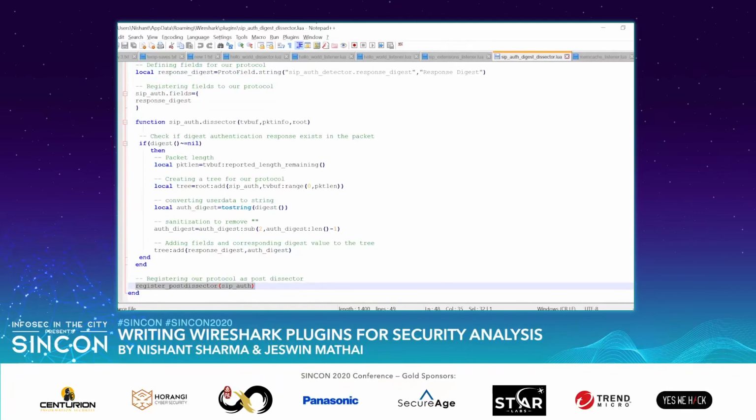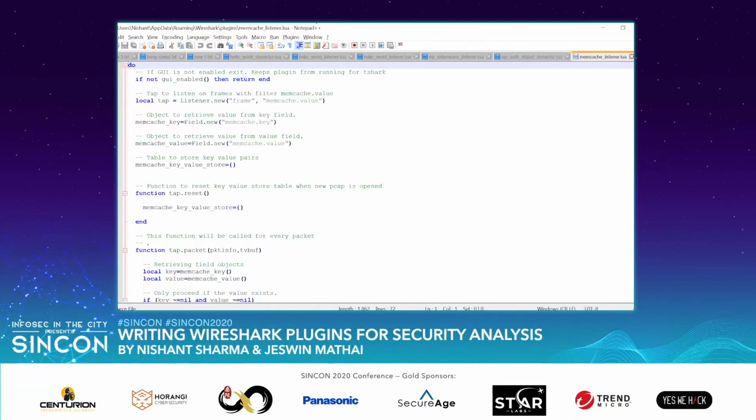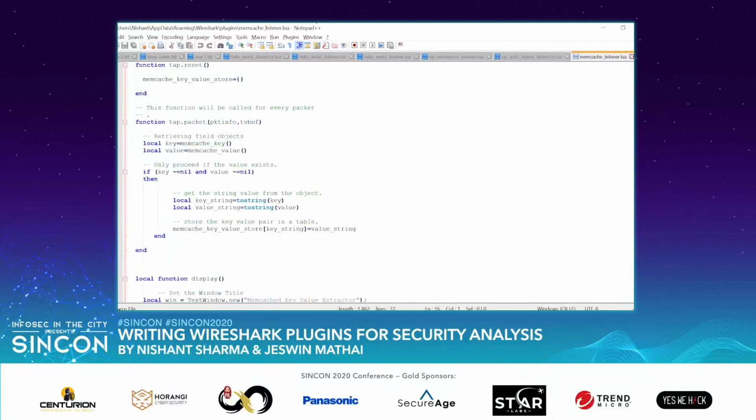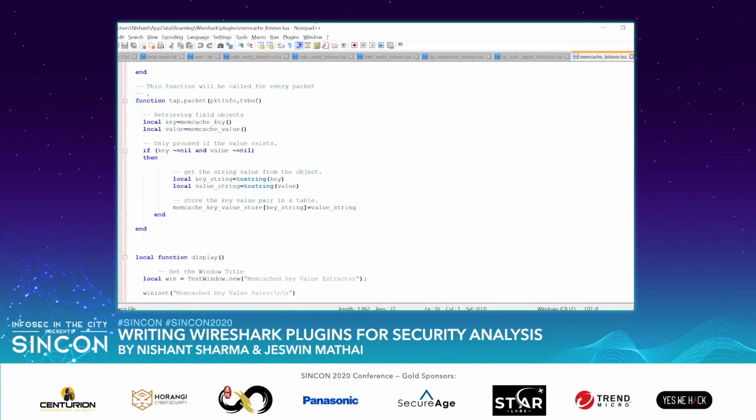And then the last one, the memcache listener plugin. In this one, again, you can see that we have already parsed information. So we just want to take it and show it in a summary view. First of all, we are creating this listener here, and it is taking the memcache value. And then you are taking these objects from these fields which are already parsed, and you are storing them in this store. This is to reset, and this is the main function which will fill the information. So you are going over the packets, and where key and value are not nil, you are taking them, converting them into strings, and storing them in the store.